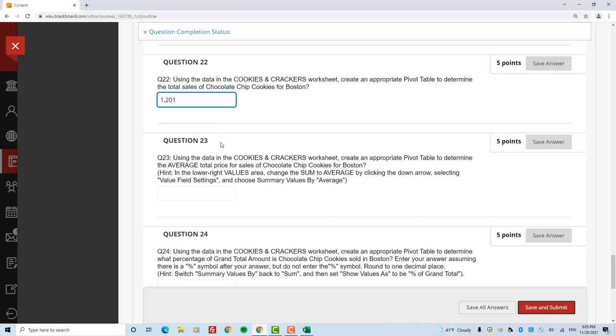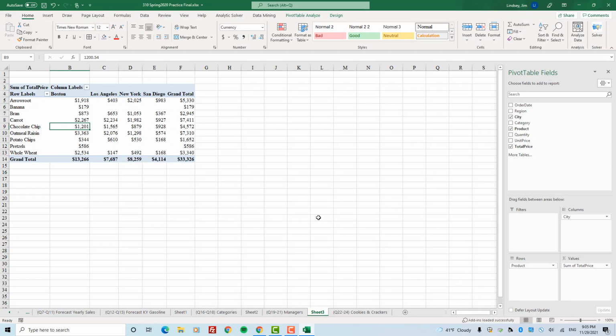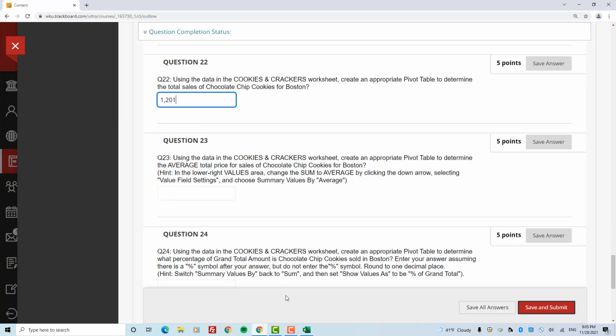So now what we're going to do, we're going to use this pivot table we just made. We're just going to change how it's displaying stuff for questions 23 and 24. So what you just did there, you're going to keep using that same pivot table in here and here, but you're going to adjust how the values are being displayed on the screen. How are we going to do that? Well, with this next question, question 23, it says, okay, with that same stuff that you just calculated, determine the average total price for chocolate chip cookies for Boston.